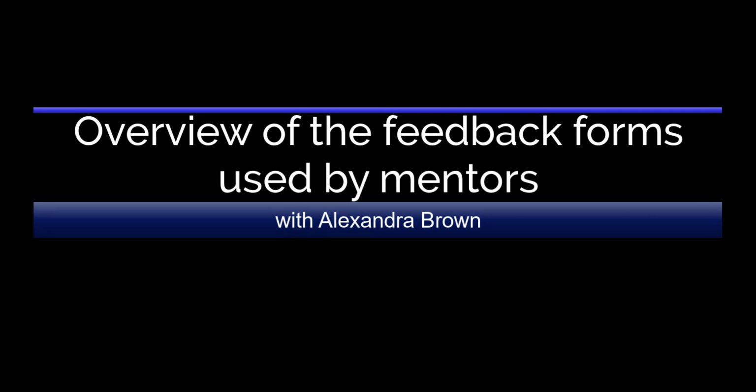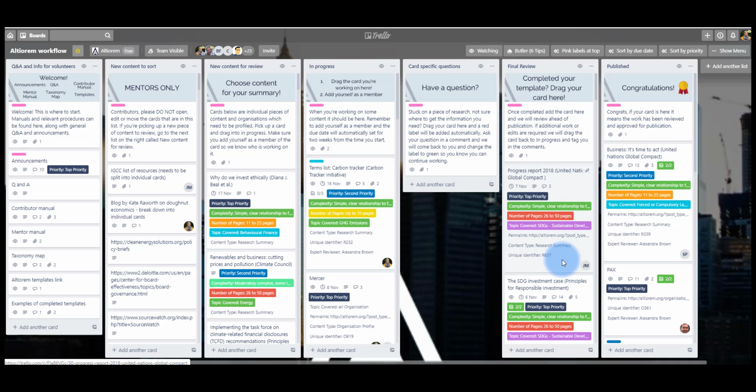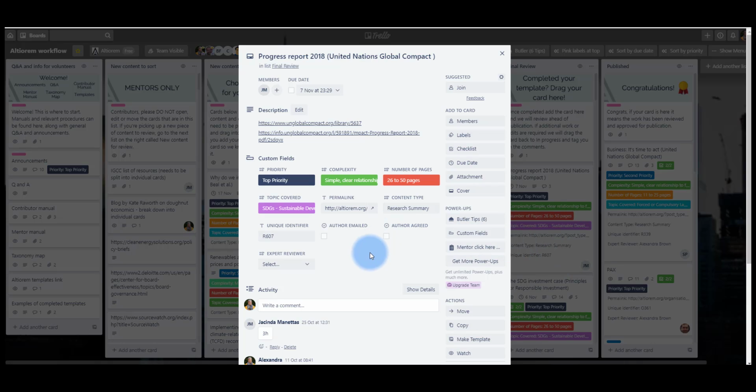Overview of the feedback forms used by mentors. So you've finished your template and you've moved your card over to Final Review. When a mentor is able to provide feedback, they click on your card and hit this button.